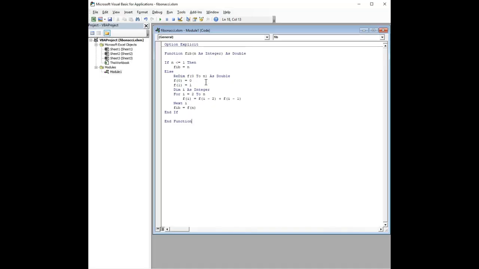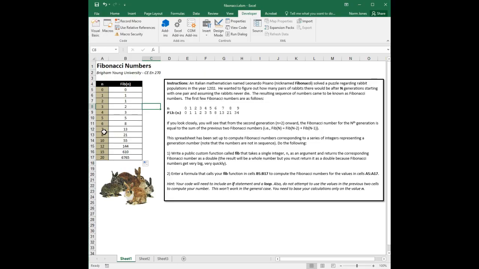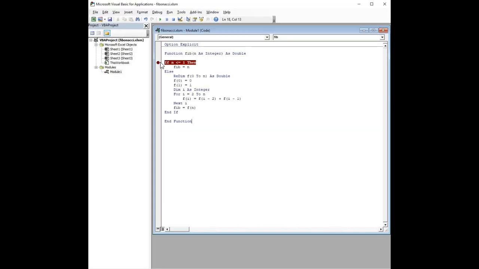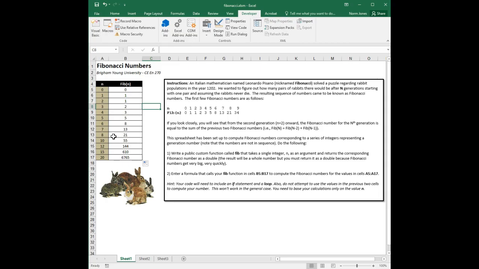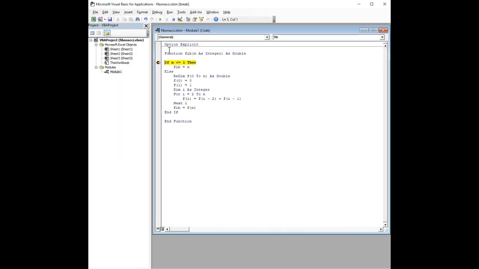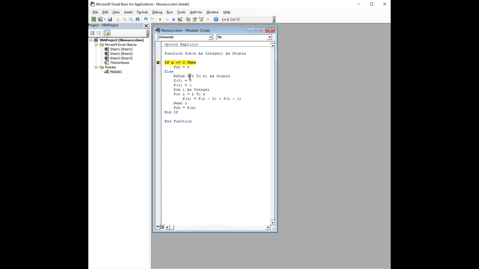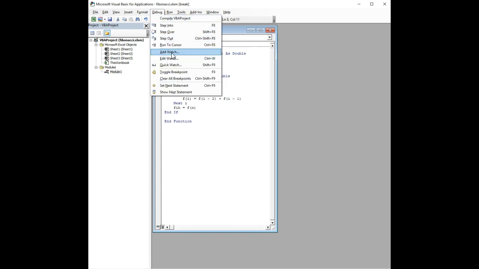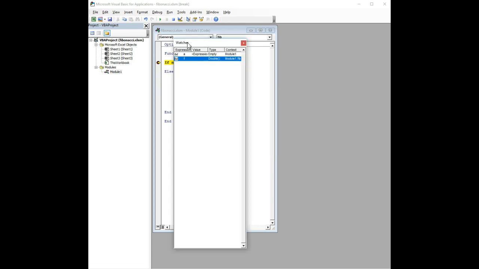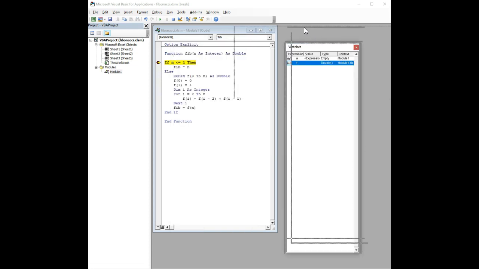Let's go back and check out our code here. In fact, let's step through this. Let's do the Fibonacci number of 8. I'm going to put a breakpoint right here. And then we'll go right here and put the cursor in the formula bar and hit enter. So n equals 8. And I'm going to do something else here. I'm going to add a watch for that array that we declared. It's going to be empty to start.